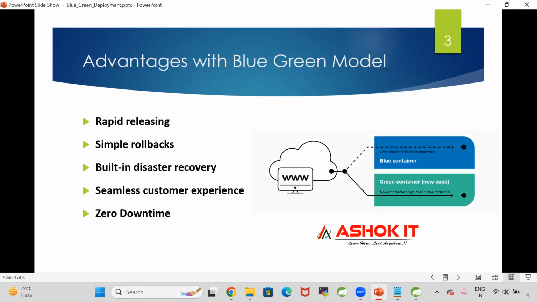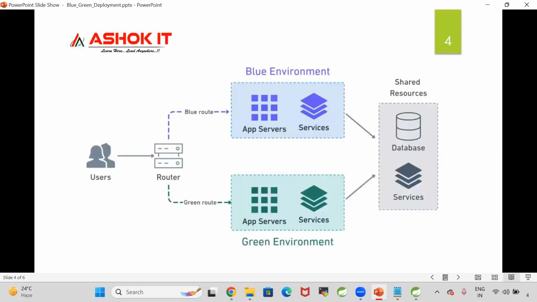There are several advantages with this blue-green model: rapid releasing, simple rollback, built-in disaster recovery, seamless customer experience, and zero downtime. Now, the blue-green environment will look like this. So I want to deploy my application. First, the application will be deployed into the blue environment. The blue environment is called the live environment now.